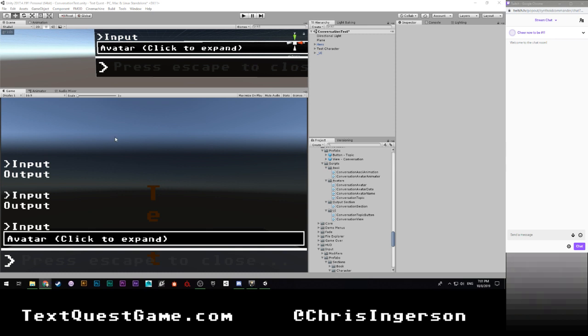So, today we are going to be working on more of the new conversation system. Specifically, to start, we are going to be working on getting the output log of the conversation that you had and putting that into the input menu.